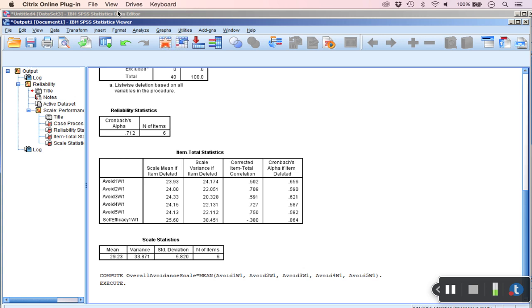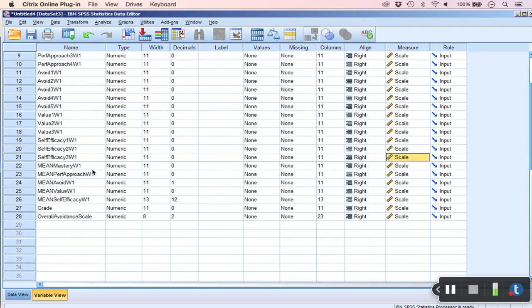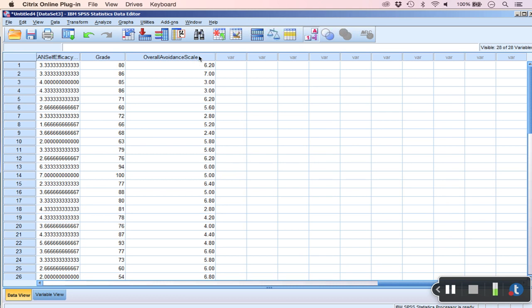You can see now on my output, it says that it computed the scale. It tells me how it did it. It executed the command. And if we go to our data set, you can see it's added on at the very bottom. You can see here in our variable view, it's called overall avoidance scale. If I double click on that, it'll take me to the actual data set. So again, you can see that it computed all that for me lightning fast.